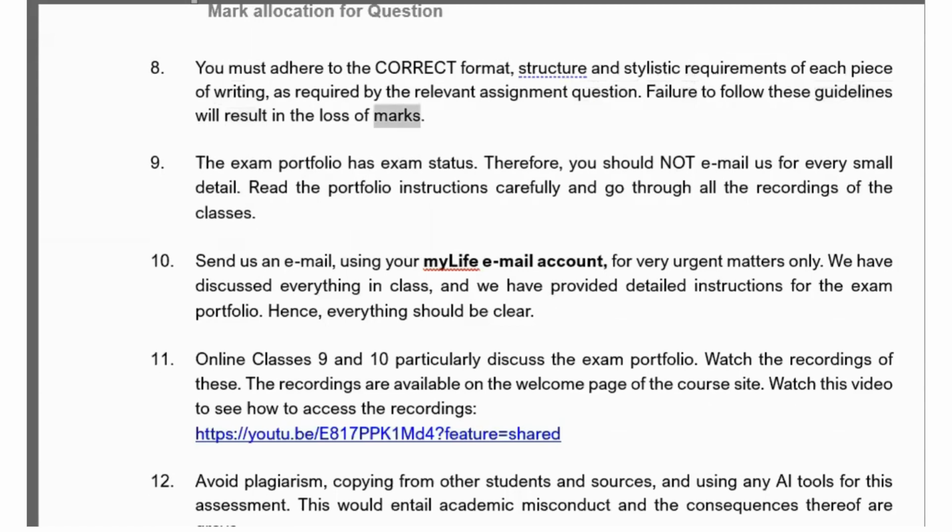The exam portfolio has exam status. Therefore, you should not email us for every small detail. Read the portfolio instructions carefully and go through all the recordings of the classes. Send us an email, using your MyLife email account, for very urgent matters only. We have discussed everything in class, and we have provided detailed instructions for the exam portfolio. Hence, everything should be clear.